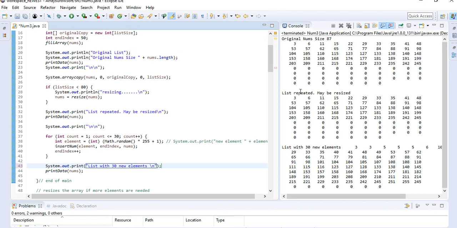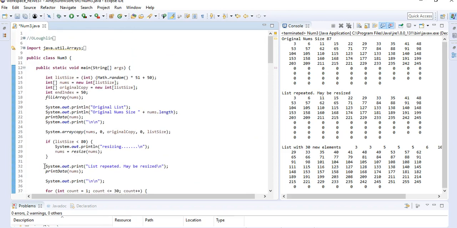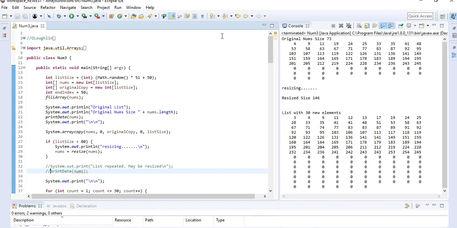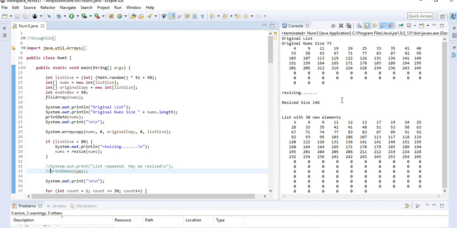I understand now that my list is getting resized appropriately, so I'm not going to output the resized list at this time, just to save a little bit of screen space, because I know that that routine is working okay. And so if we execute this code, we have the original list, and then we should show that it was resizing, and we have a new size of 146, and then the new elements are inserted.